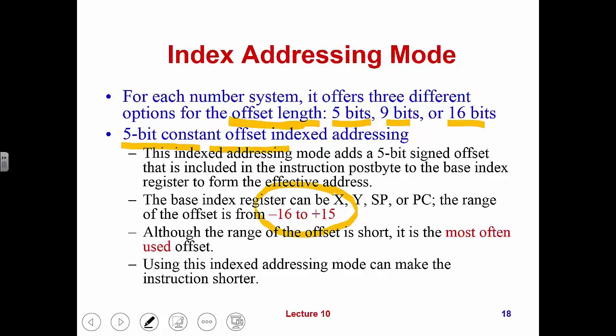The base index register can be either X or Y or stack pointer or PC, but the range is only from -16 to +15, including 0. If we include 0, in total we have 32 numbers. So the range is quite small. In other words, if you use this 5-bit constant offset index address mode, the numbers you need to process have to be less than 32, because those are values stored in memory, and the memory range you can reach is only within 32. So the range of the offset is quite short.